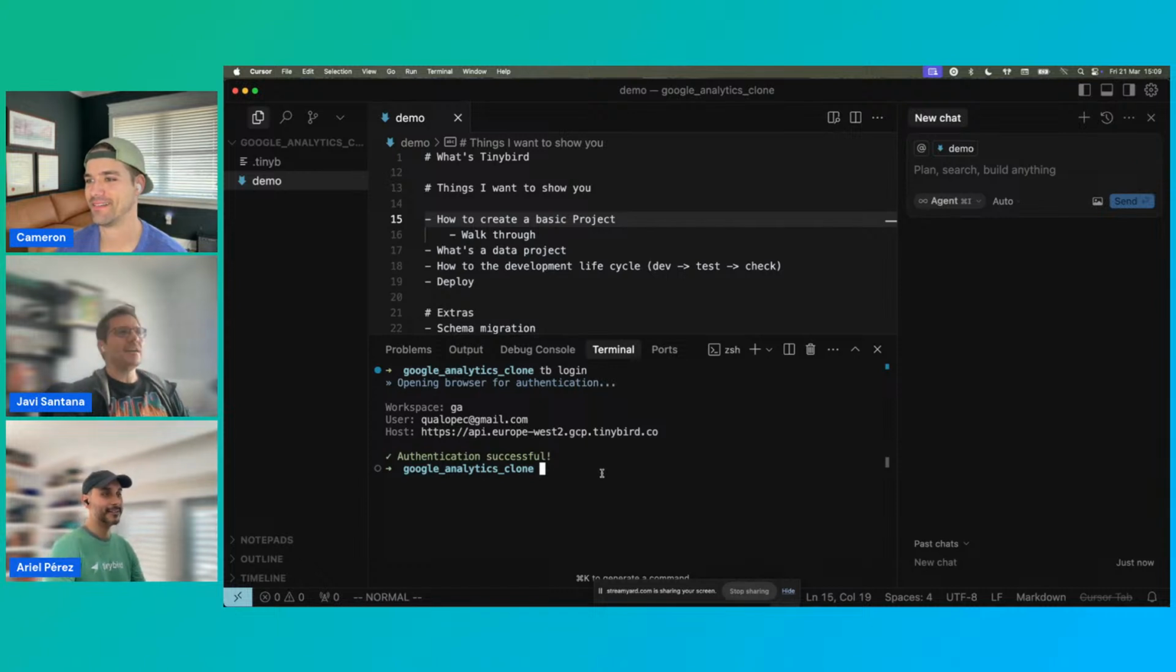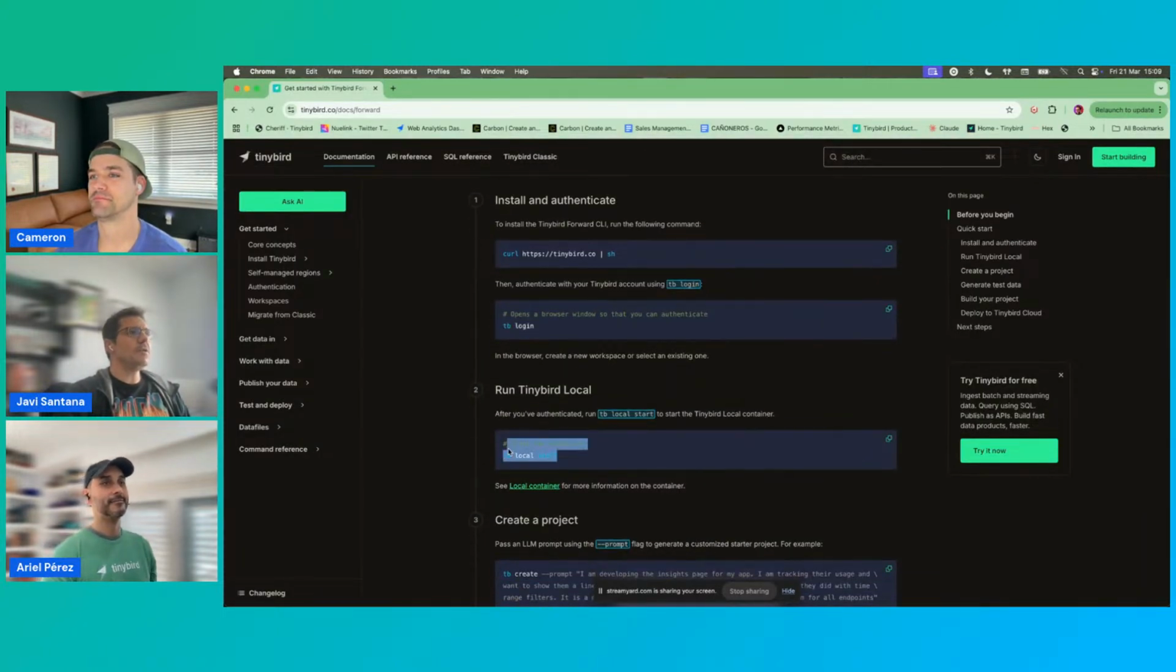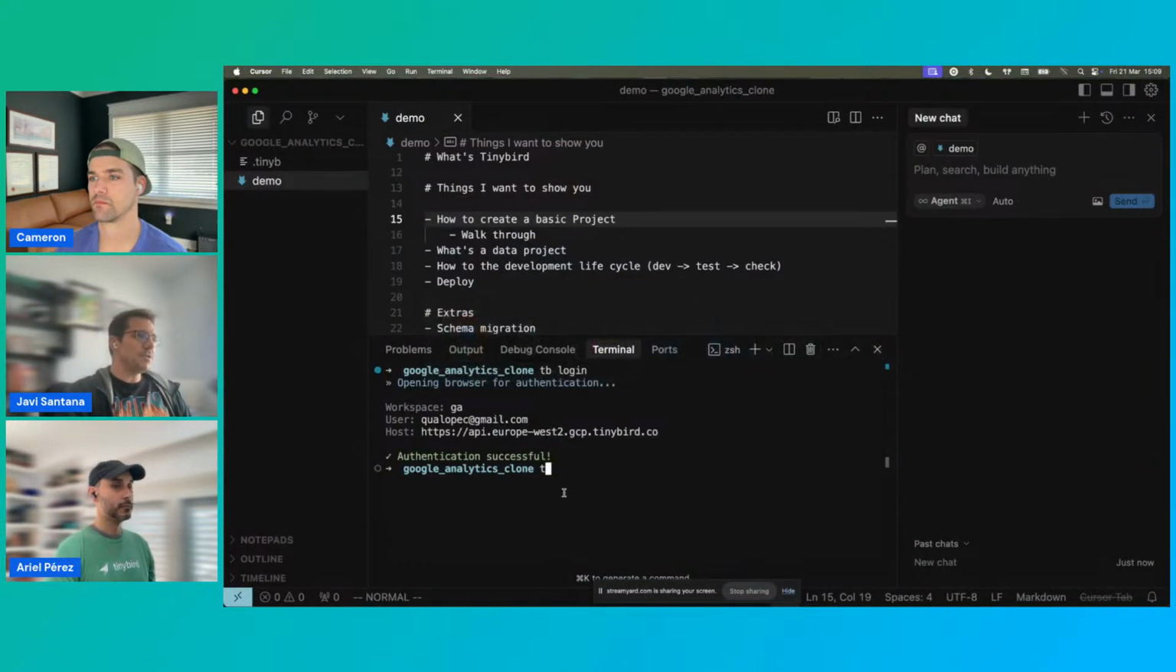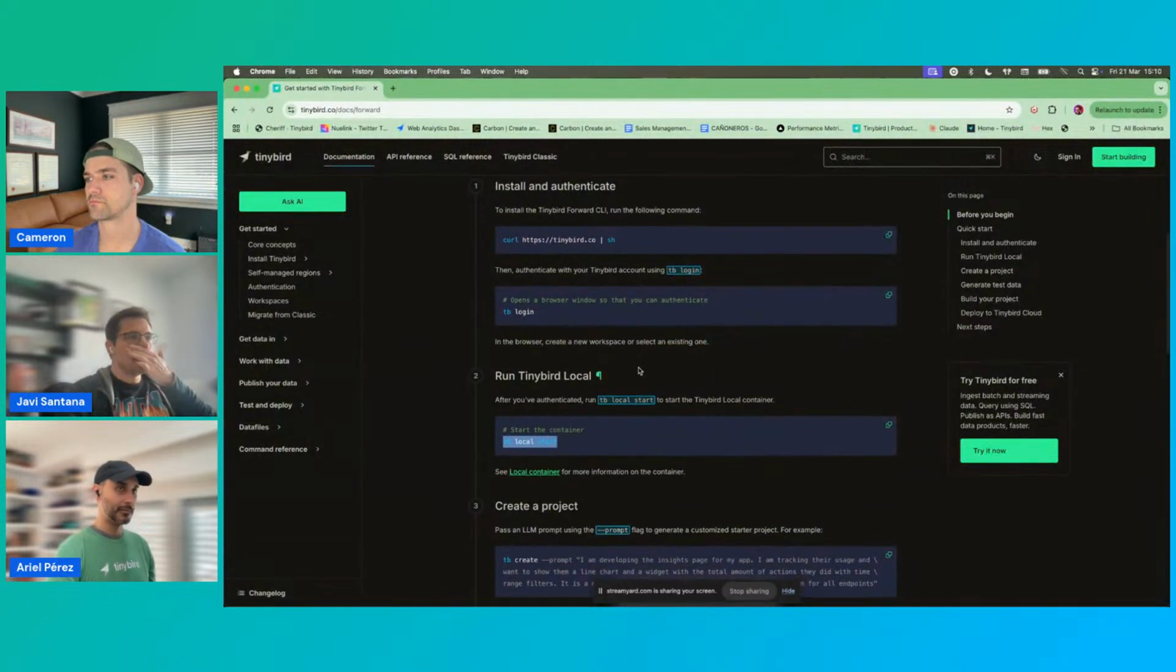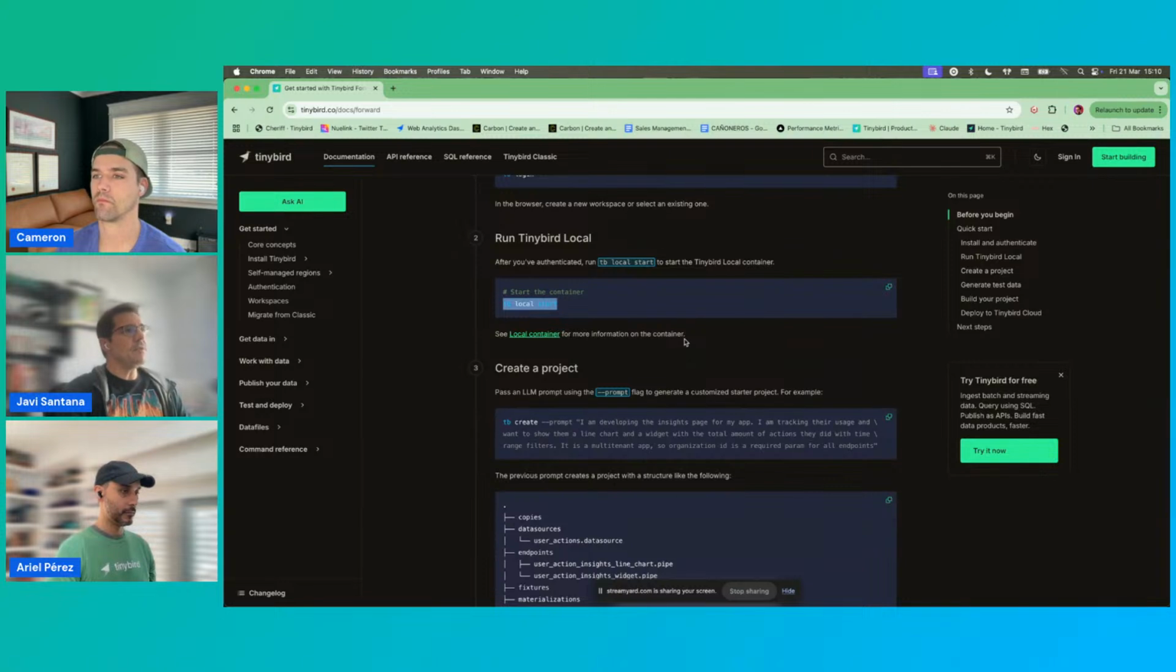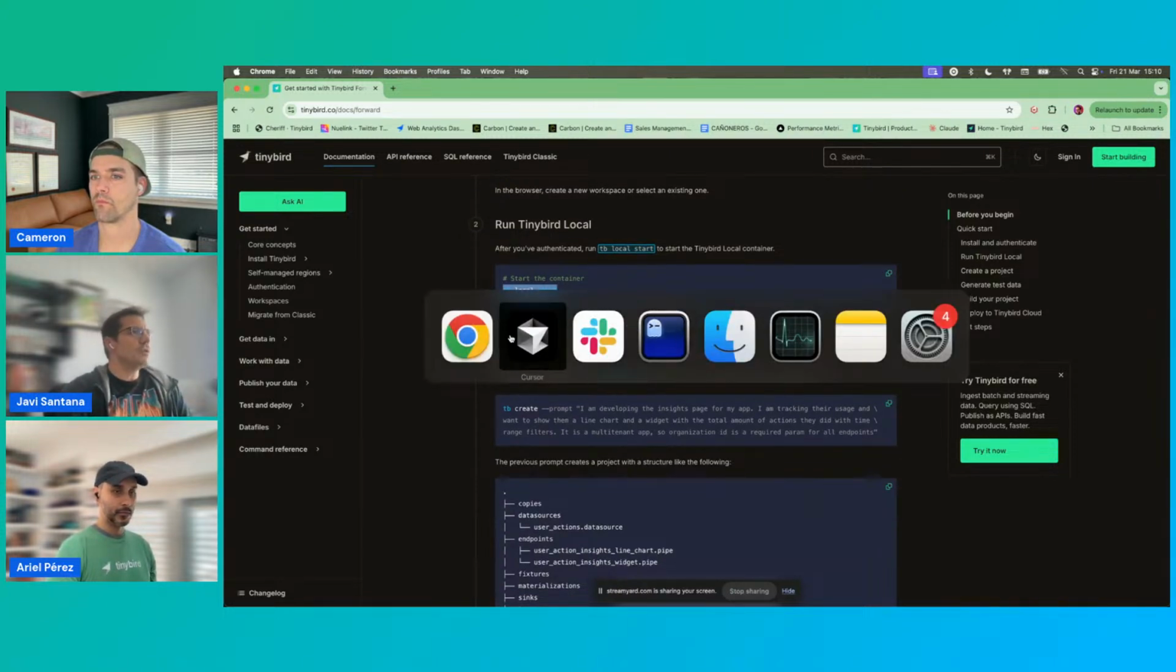So the next thing I need to do is tb local start. This basically starts a local instance of Tinybird. In this case, I'm not going to do it because I already have it. So if I do local status, it's going to tell me that it's running. Basically, it runs a Docker image with everything that you need. So it's close to what we run in production. And of course, I'm talking about the code, not the same architecture, but this is basically what it is. And then I'm going to create a project.